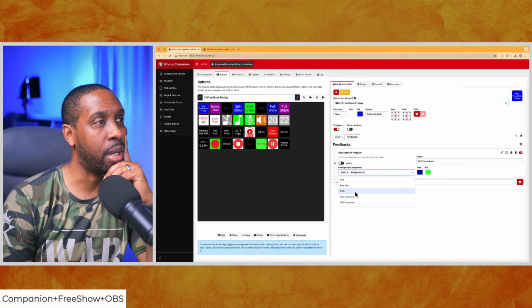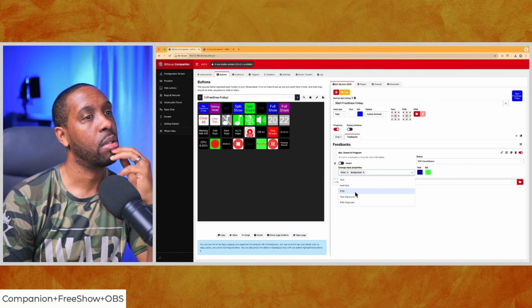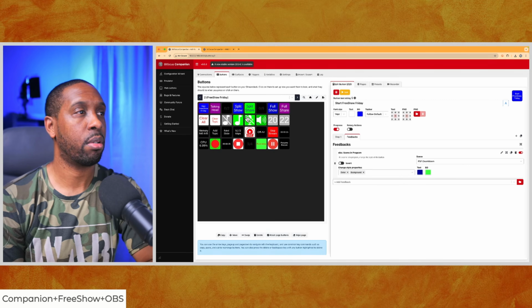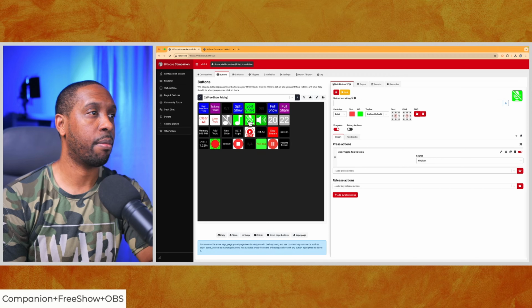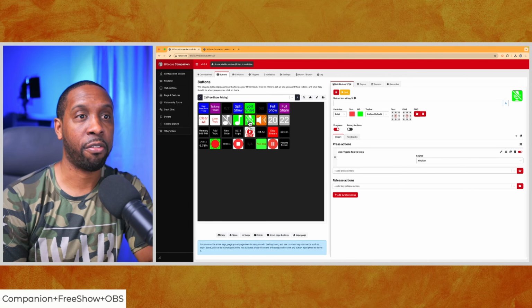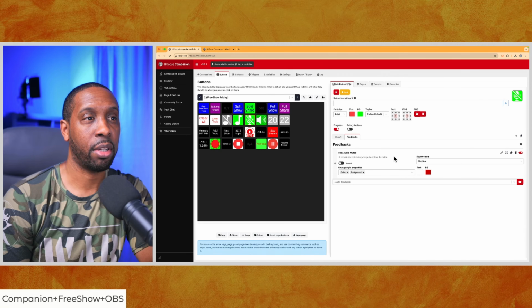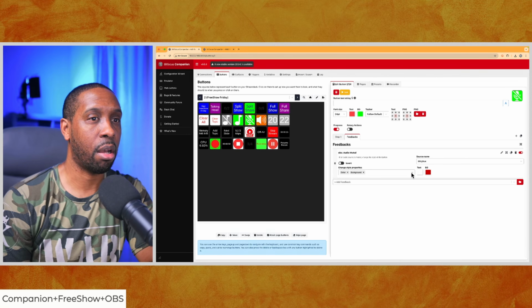That's exactly what I want. So let's do that for my button here. So I've got this mute microphone button, right? I've got feedback on it right now where it'll change to a red background, but I also want to change the icon.